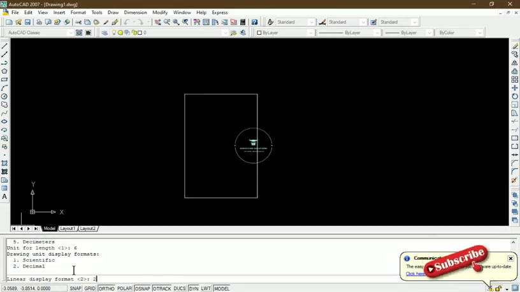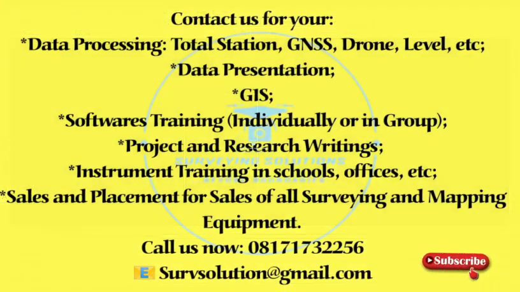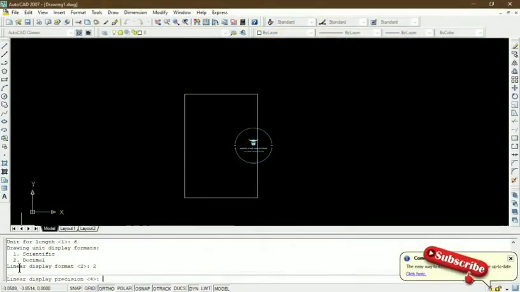Then the next thing is they are asking you the linear display precision, like how many decimal places. Is it 4 decimal places? Is it 3 decimal places? Is it 2 decimal places? As the case may be. For this particular video, we are going to use 3 decimal places. So we type 3. This 4 means that the display is given to 4 decimal places.